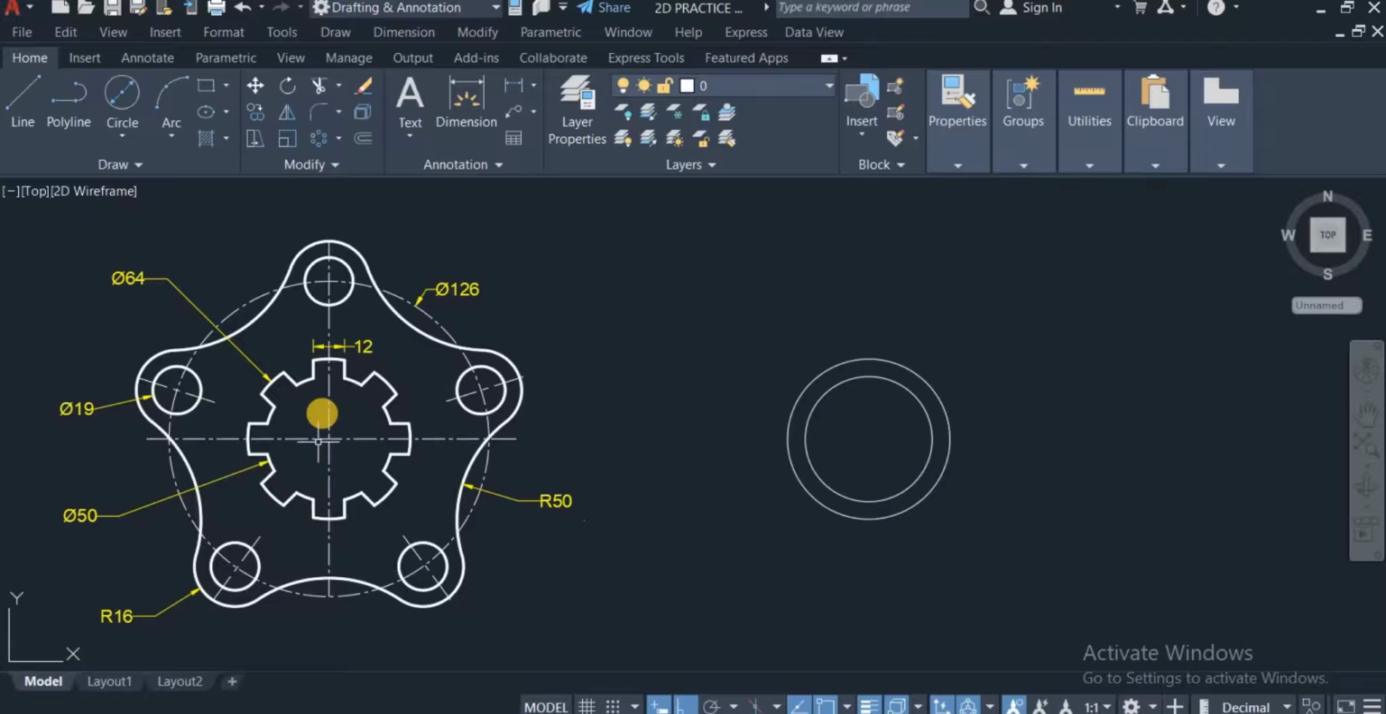Alright, so I have to create this portion now. You can see this thickness is 12. So what I'll do here is draw a line. Click on the line command, and draw a line from the center point of these two circles and terminate it at the quadrant point of this bigger circle, and enter.